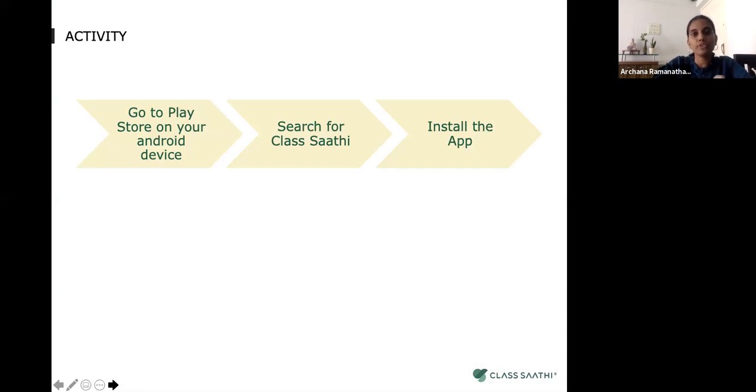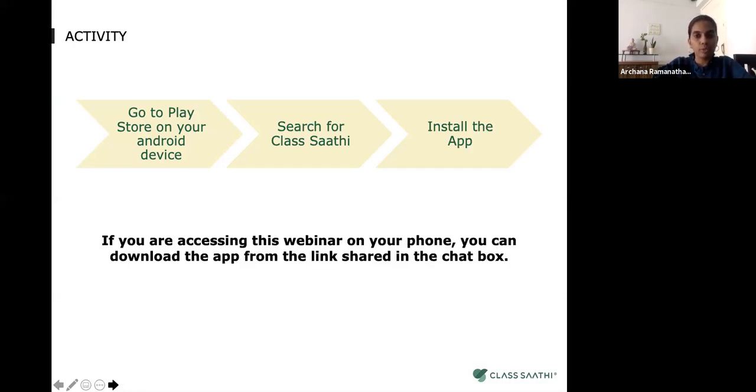For those of us who've joined on your mobile phones, I would request Pankaj to please put the link on the chat box, and you can download the app from there. I just request you to download the app and please not go any further. Wait for instructions when we are about to begin the activity. Like I said, it's going to happen in 10 minutes from now, and a reward awaits you at the end of the activity for the top performers. So I'll give you all a minute to just download the app right now.